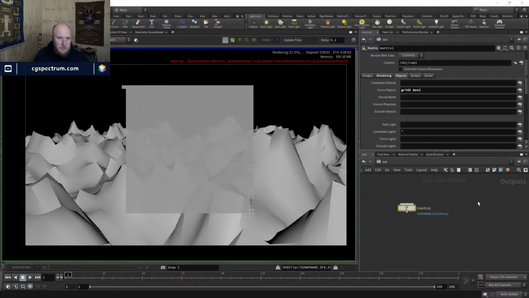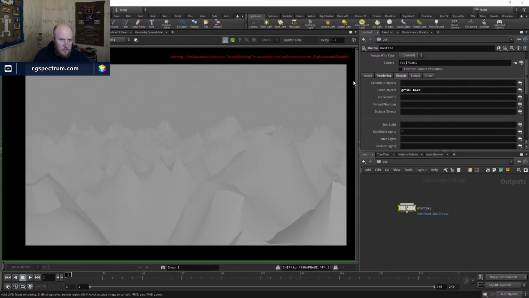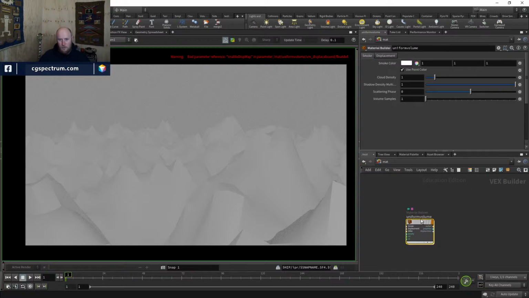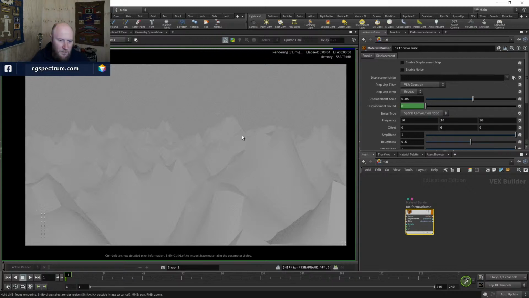Hit accept. It's giving an error here, but that's okay. It's to do with displacement, which is weird, but we don't actually need to worry about that. You can see that that has given a fog in my scene. So the uniform volume, and you can see there is a displacement tab here, and that's where it's erroring from, because this displacement bound is set to enable displacement turned on. I think it's complaining because it's 0, but whatever.